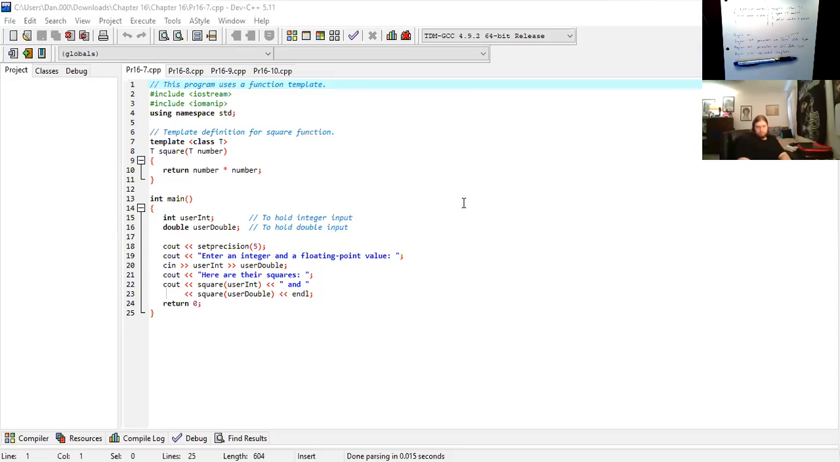This is an example right away of the one we were just talking about. In line 7, I have template class T. I'm creating a function called square. My return type is whatever the T is, and my parameter list includes one variable that is T. And if you look below, I have a user enter an integer and a double, and then I display both of their squares. Kind of neat, kind of short, fairly simple. Questions?